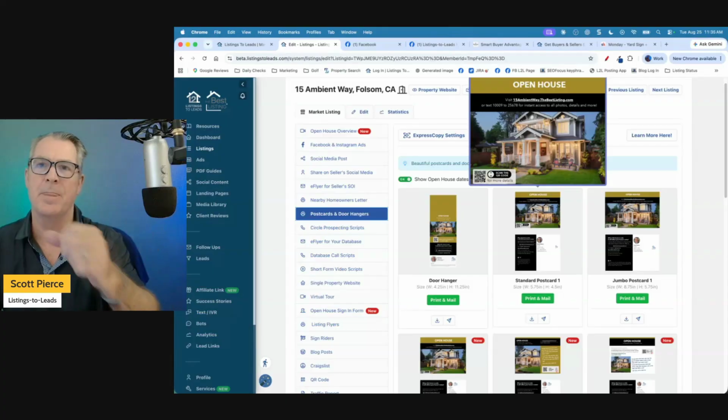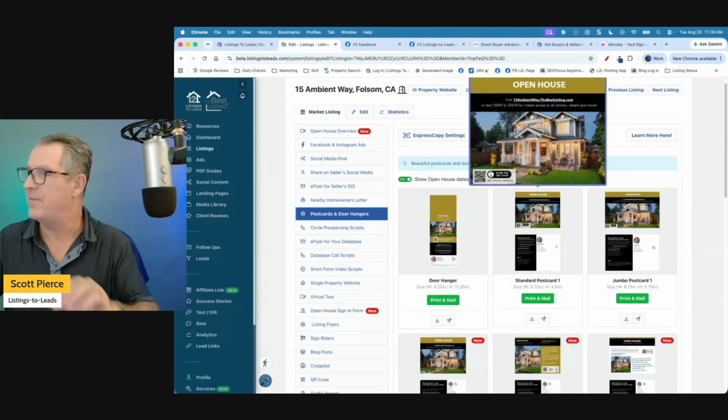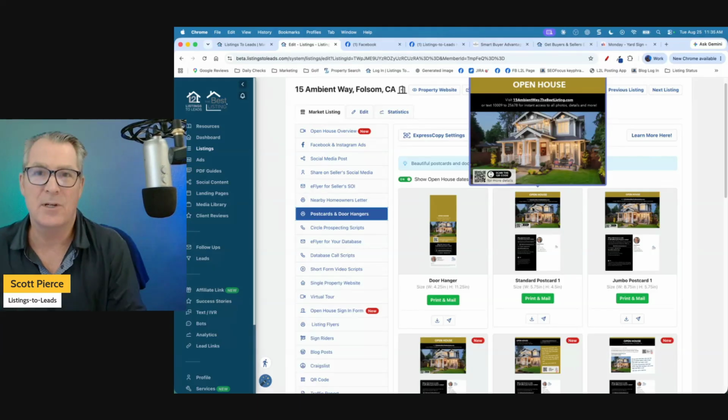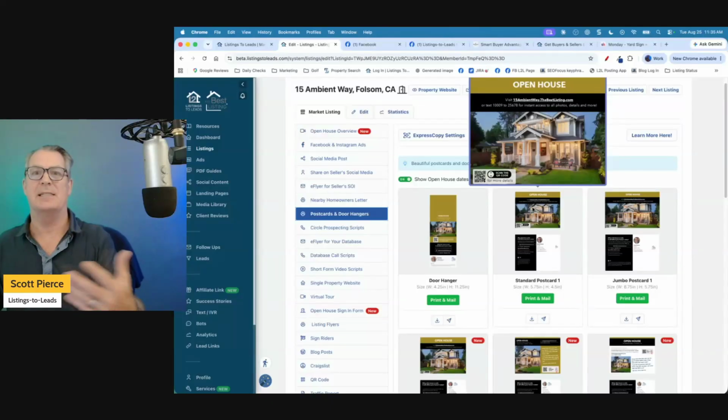So for example, let's say it goes pending today, August 25th, and finally all the contingencies are removed and we're going to close escrow in 3 days. What am I going to do with that? I can still get a pending postcard or a pending nearby homeowner letter door knocked to all of those neighbors in the next day or two.